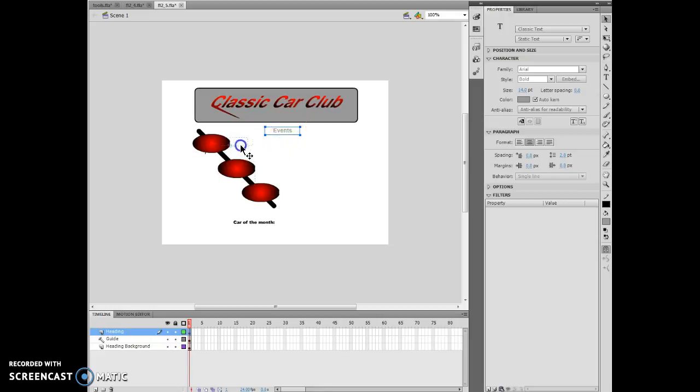And then what I can do is grab it. And you notice it also has that alignment. And it snaps too. Now, in this particular case, it doesn't always snap to where it needs to go. So you might have to manipulate a little bit. And then what I can do, Edit, Copy, Edit, Paste in Center.